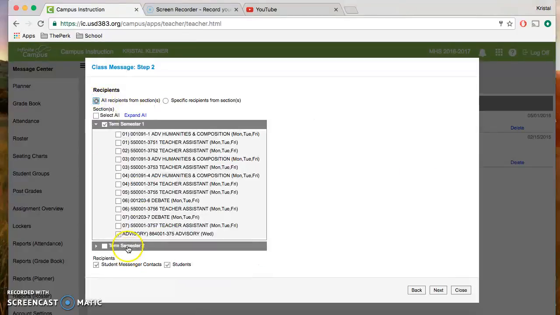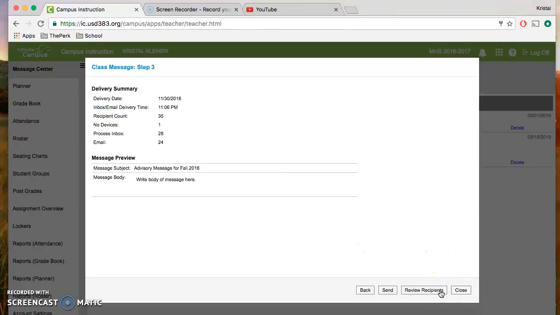We will be sending this email to all the recipients that are students and parents or guardians related to that advisory class. Once I've selected the class or people group that I want to send my message or email to, I'll click on Next. This will tell me how many people are going to receive the email and that it will go to 28 inboxes on Infinite Campus as well as 24 email accounts.